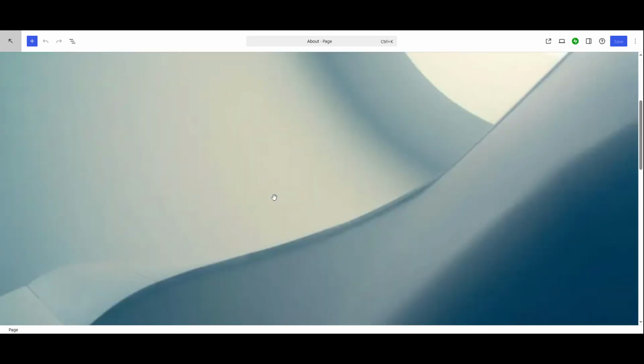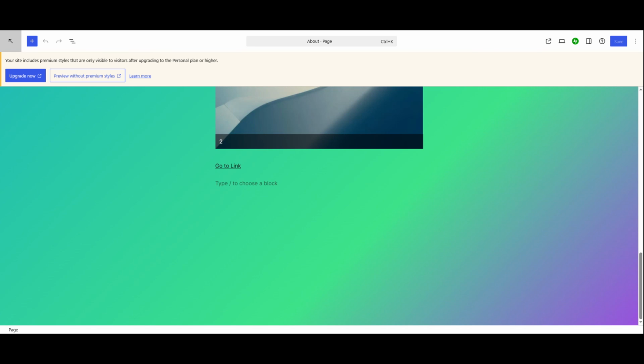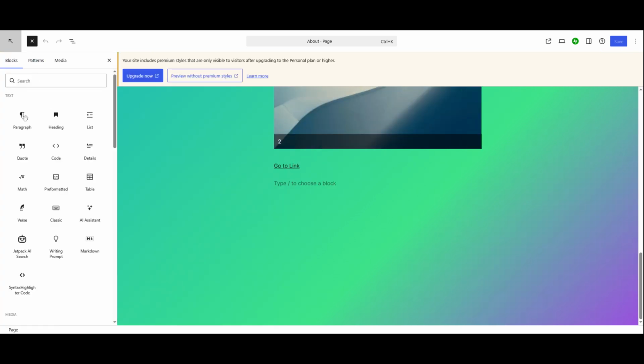Inside the editor, scroll to the section of text where you want the link to appear. Using your mouse, click and drag to highlight the word or sentence that you want to turn into a link. This text is what visitors will click on.